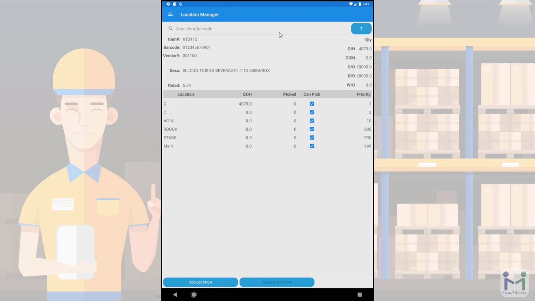Now you see over and above the item product information, what we've got on hand, etc. Below that we have a grid showing a bunch of warehouse locations, as well as the quantity on hand at each location, any product that's been picked from a location that's been assigned to an order. Can this location be used for picking products for an order, and what is the priority? And it defaults in the priority of the location that's set up.